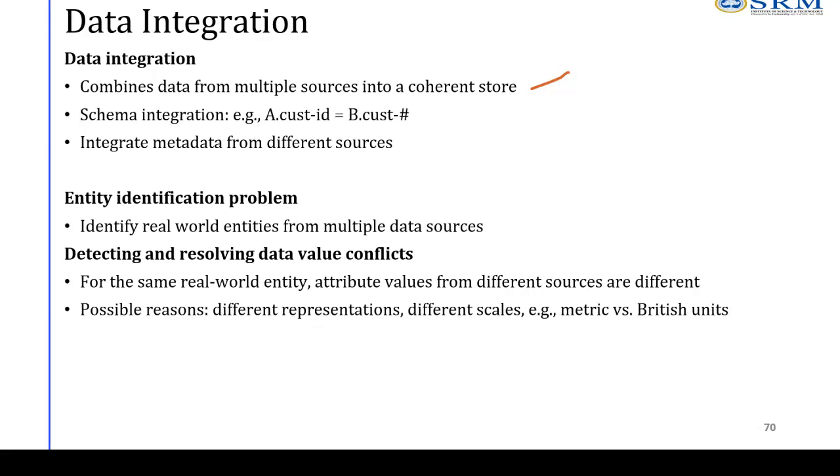Schema integration. In a few databases you could store the customer ID as cust ID, and in some of the databases the customer ID could be stored as cust hash. In some of the databases they could have stored customer ID. So the same attribute could be stored under different names. That is what data integration from multiple sources involves. Multiple sources will have different names for the same attribute, so we integrate metadata from different sources.